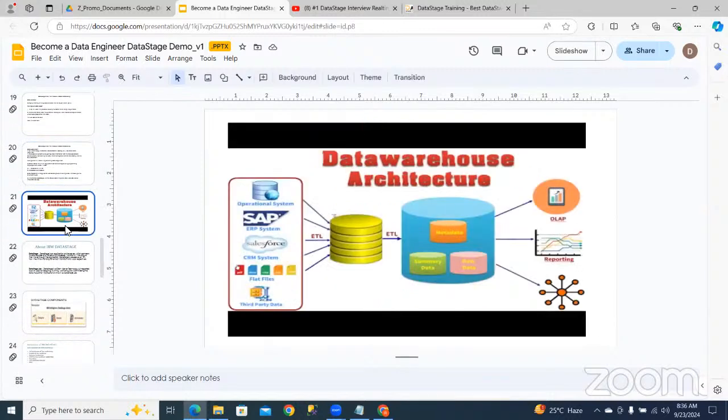Now let's see the basic architecture of a data warehouse. Here we'll be extracting data from source systems and loading into the staging area. From the staging area, we'll be loading into the actual data warehouse tables, the dimension tables. From the dimension tables, we'll be loading data into the fact table. From the fact and dimension tables, the reporting team will prepare the reports, and based on the reports, department level and top level management can take business decisions.